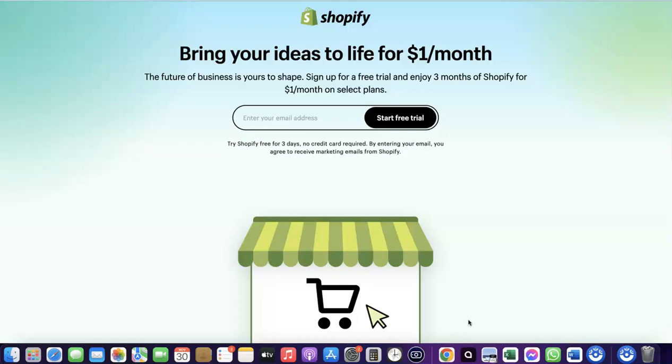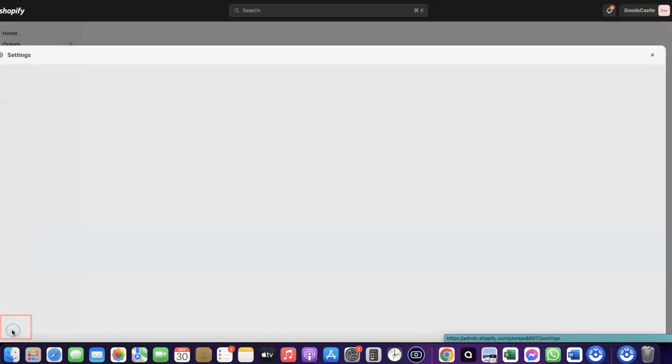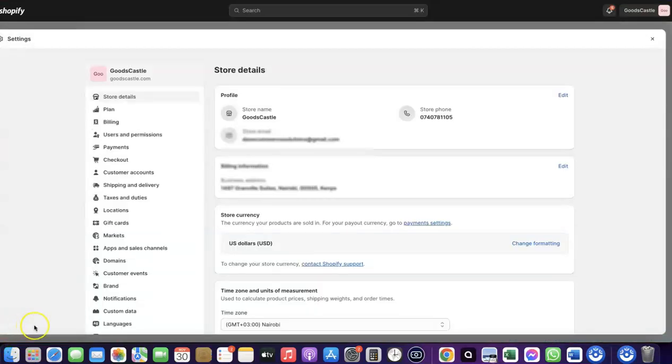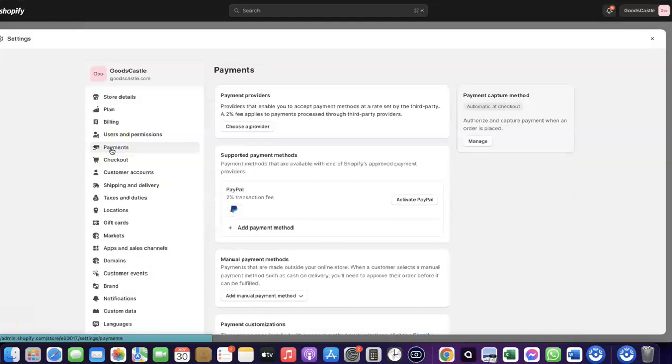When you are logged into your Shopify dashboard, what you want to do is come over to settings here. So click on settings. When you click on settings, you'll be able to come over to payments here. So click on payments, and you're going to see the payment options. As you can see here, I don't have any payment method added to my Shopify store already, so I'm going to walk you through how you can do this.